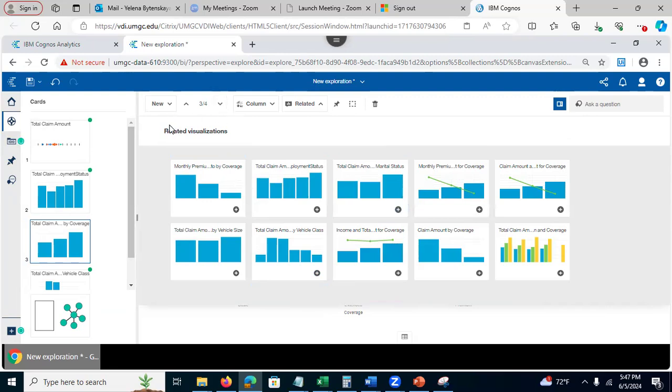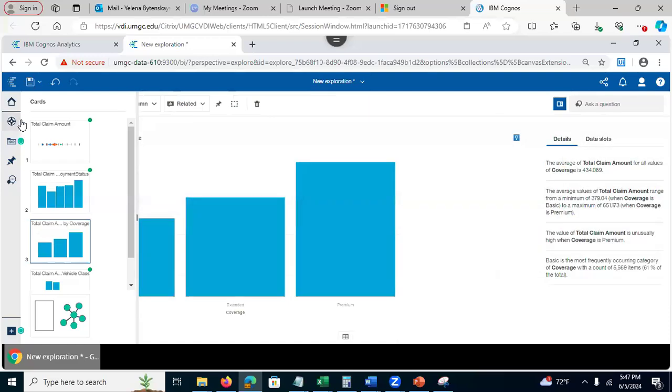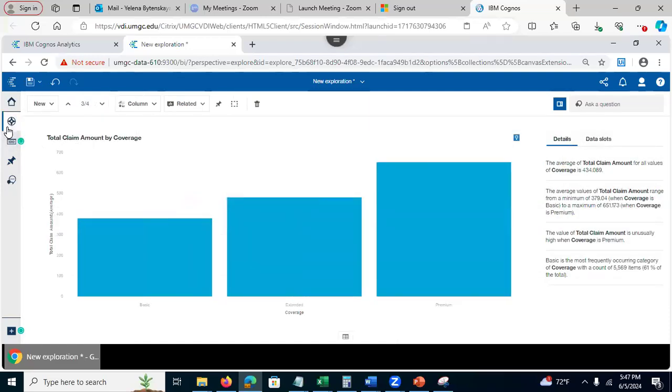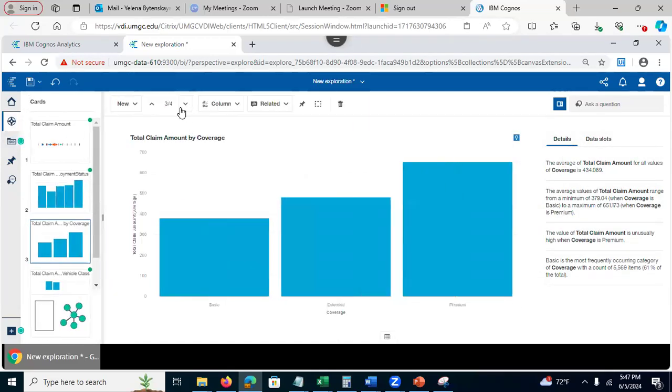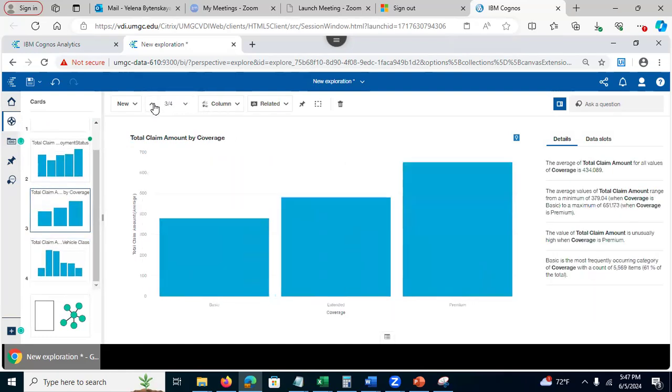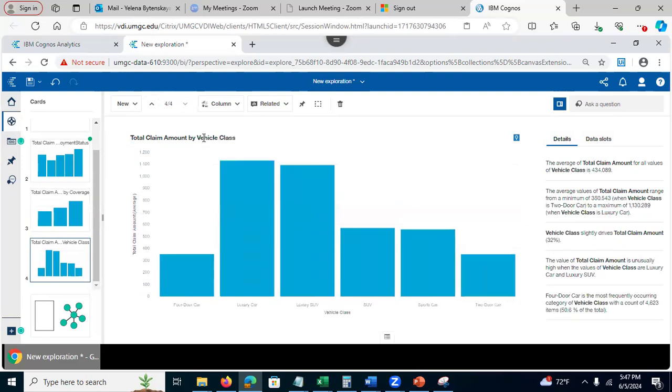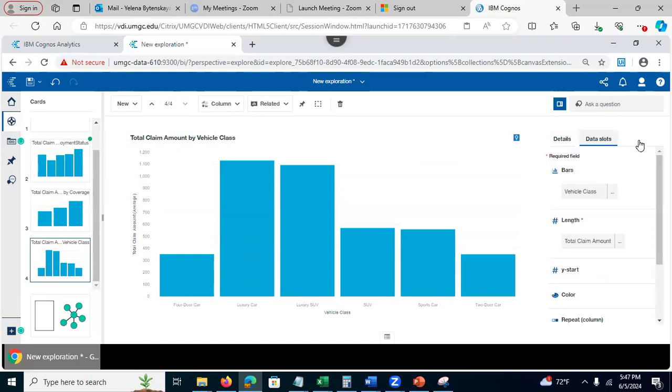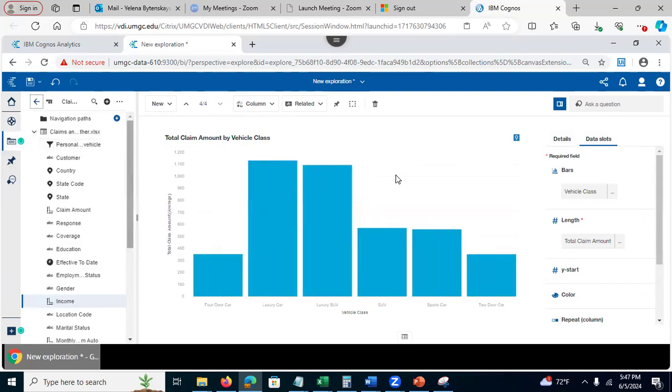To navigate between my visualizations, I can just use this here and navigate between cards. Also, do you see this? I can navigate it here. But see here, I have total claim amount by vehicle class, and I can edit my visualization. I can go to the data slots. See, here are my fields.